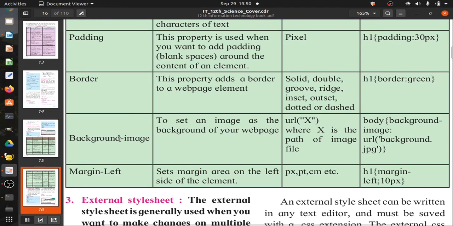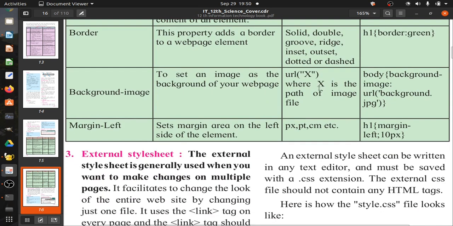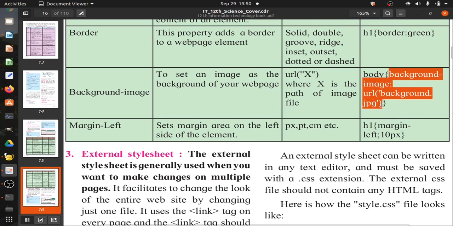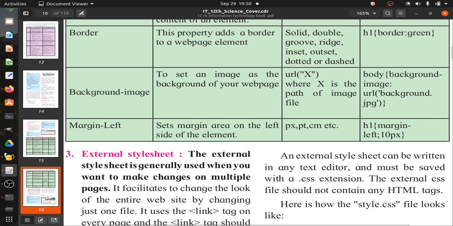So background image, we can set the background image for a web page. There are two, body, background image, and the value will have a URL. So body is having the styling given like this. Background image is the property name, and the value for that will be the URL for that background image. Now this is a relative path.